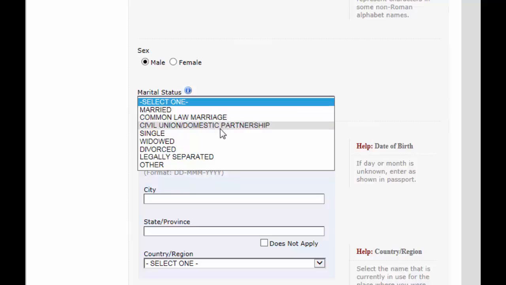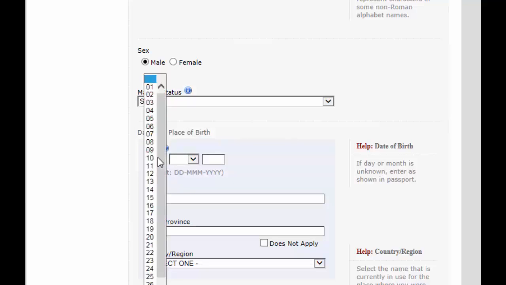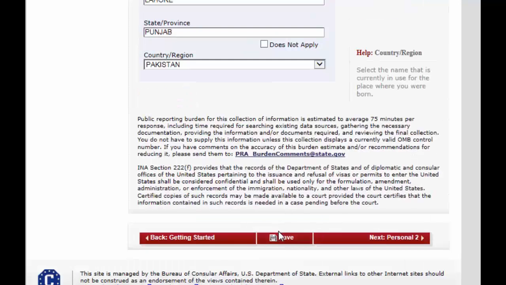And here you will provide your date of birth according to your travel document, your place of birth, province. If you don't know, just check the box does not apply. At the end of this page, you can either save the application or click on next. If you click on save, you will be able to recover your application after providing the answer you selected, as I mentioned earlier.